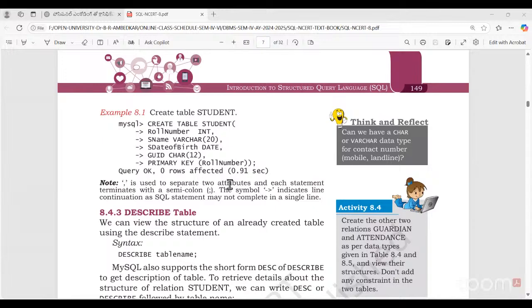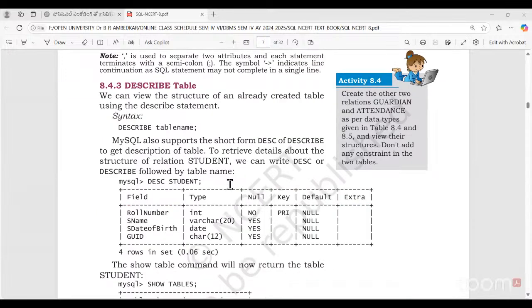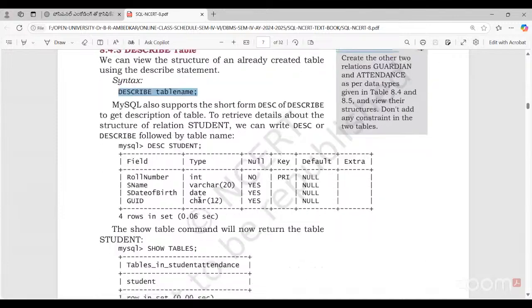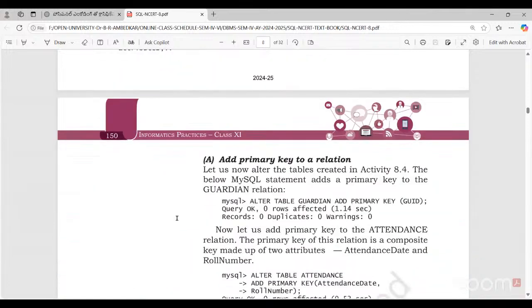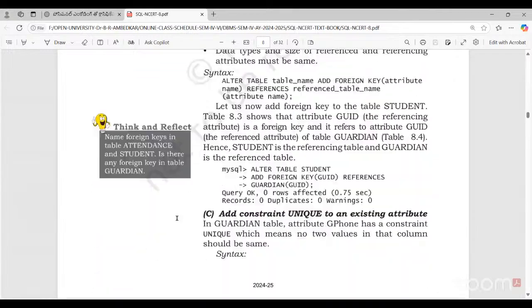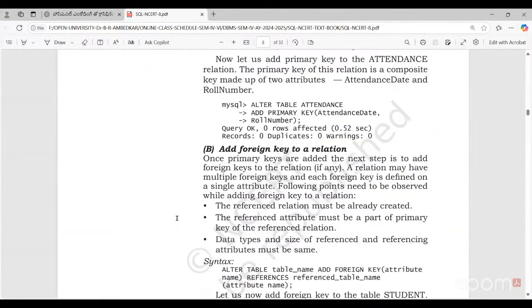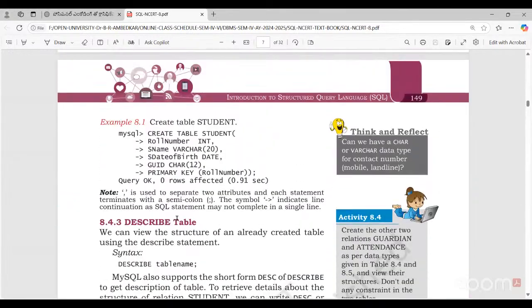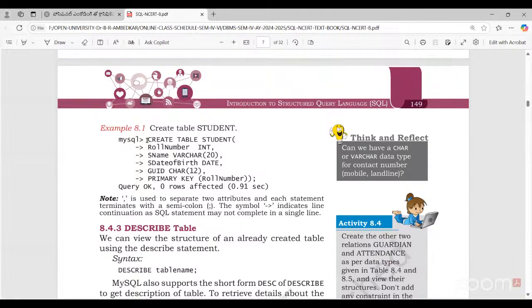So these are the meanings of creating the table. Now I said describe table name. Here the table is described like this. So we will create this table. Let us see.